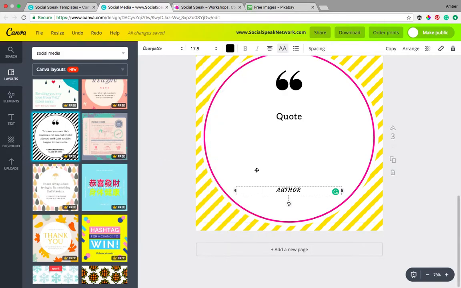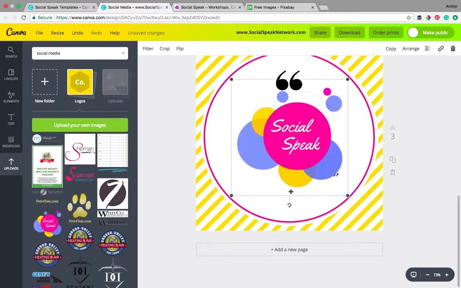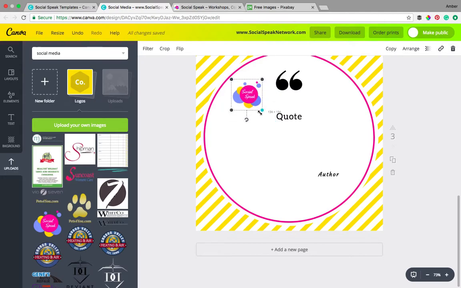So let's say, okay, this is all in caps. I don't want the author's name to be all in caps. So what I would do is come up here where you see these 2 double A's, and it's going to be uppercase, or you would change that and it's going to just make the first letter uppercase. So then I can maybe move that over here. And then again, you want to make sure that you have your logo on this one. So I can upload the logo onto here.